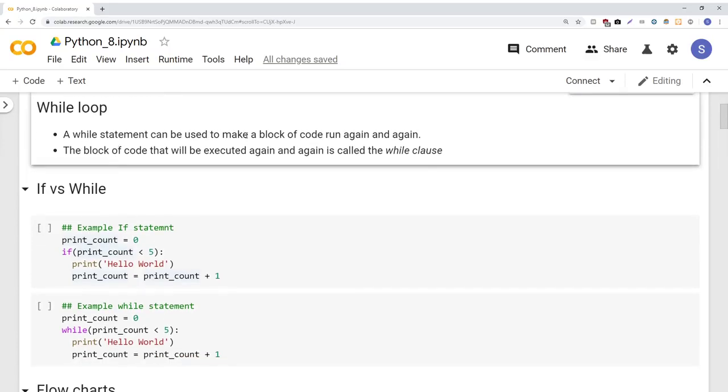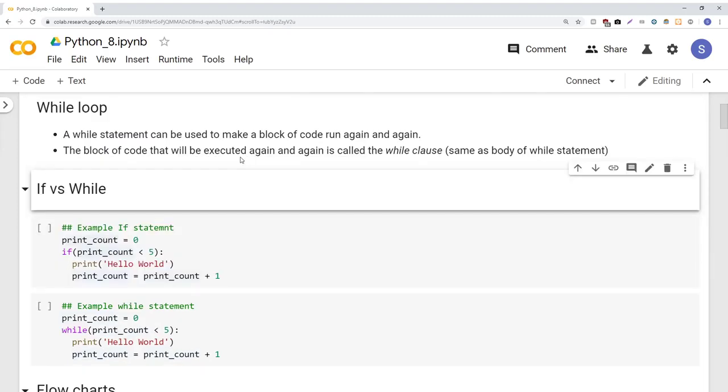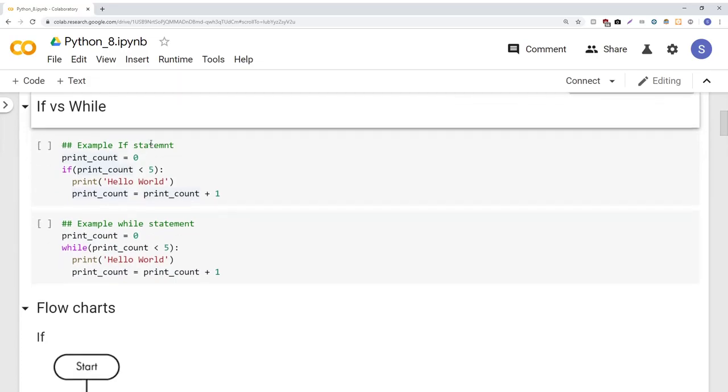A while statement can be used to make a block of code run again and again. This is where the power of computers comes in, where they can rapidly execute the same statement again and again to perform a task. Now the block of code that will be executed again and again is called the while clause. Just like we talk about the body of the while loop, that is exactly the same as the while clause. I'll just write here: same as body of while statement. Clear?